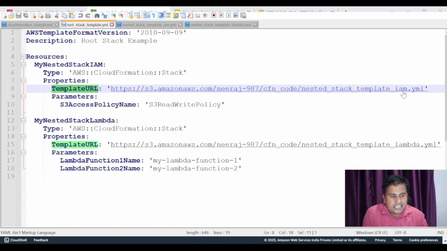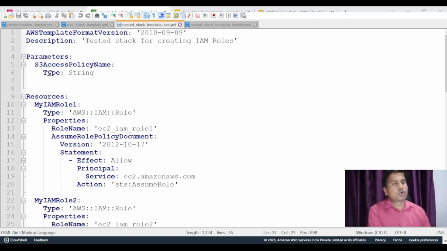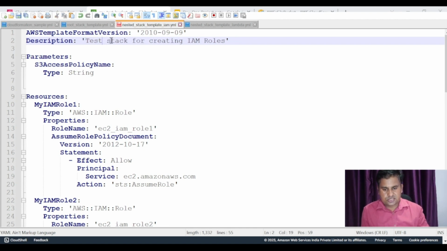So for IAM, we have one nested stack, and for Lambda, we have another nested stack. We'll go through both. So we'll be coming to this one, and as we have already gone through one sample CloudFormation template, I think now you are comfortable to understand. So there is a description. You can see this says test, not tested. Let's make it test stack for creating IAM roles.